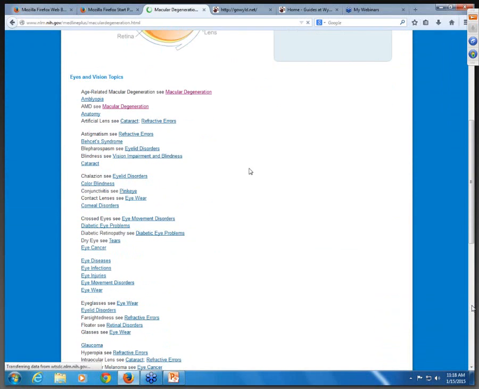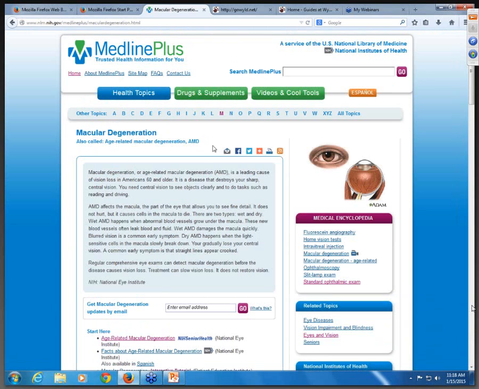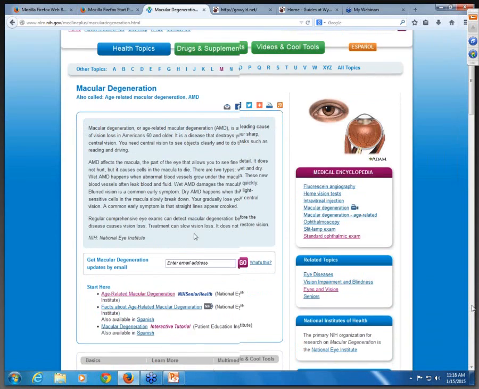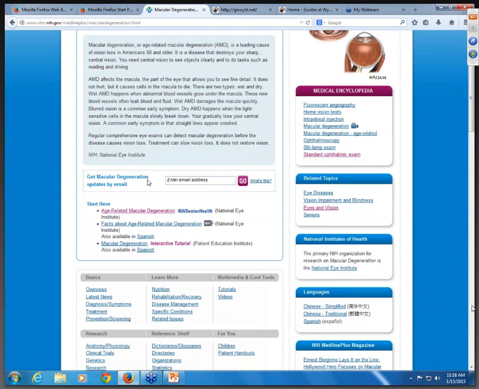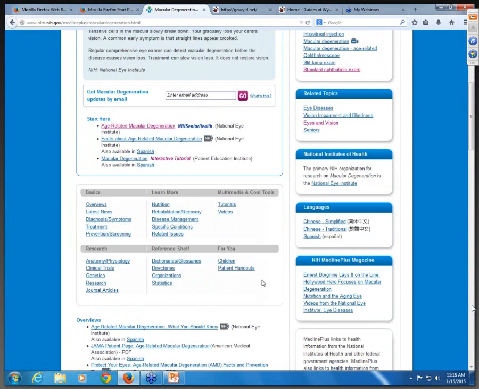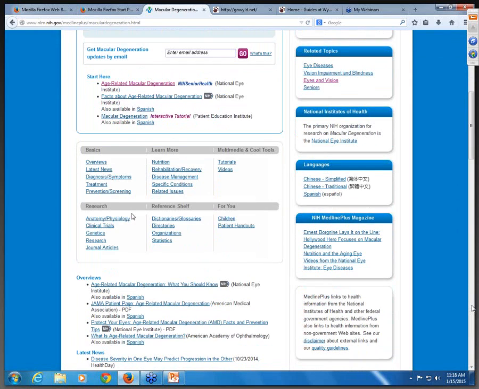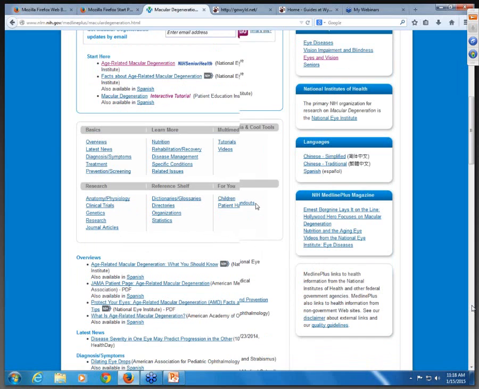If I select one, for example, macular degeneration, each one of these health topic pages gives a description here at the top, followed by an email box that you can get updates on the specific topic. A few start here articles, and then their linked table of contents. All of them will include basic information, latest research information, a reference shelf where you can learn more about this specific topic, if there are tutorials and videos, and then if there are patient handouts, for example.